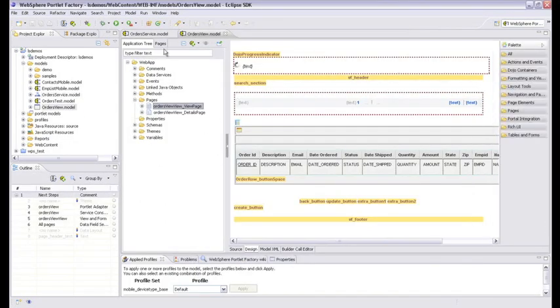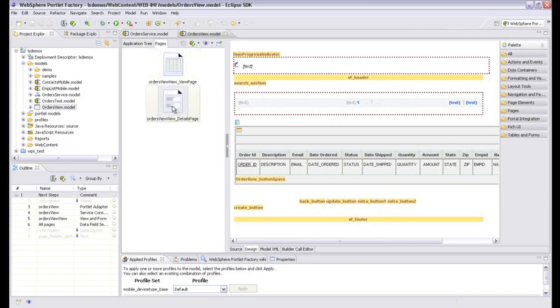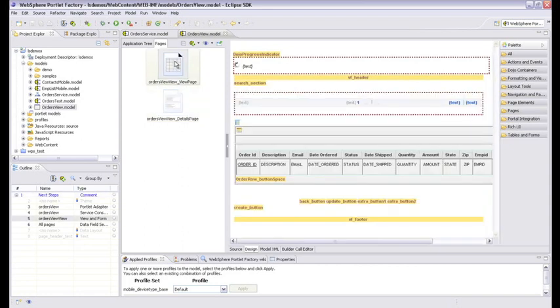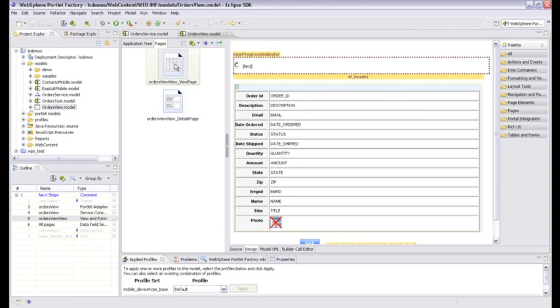Alright, so now we can see in this model I've got a number of builders, 8 builders here, and I've got a couple of different pages that were generated. The first one for my desktop display is going to give me a tabular display of this data, and then the second one is going to show the details about one order.